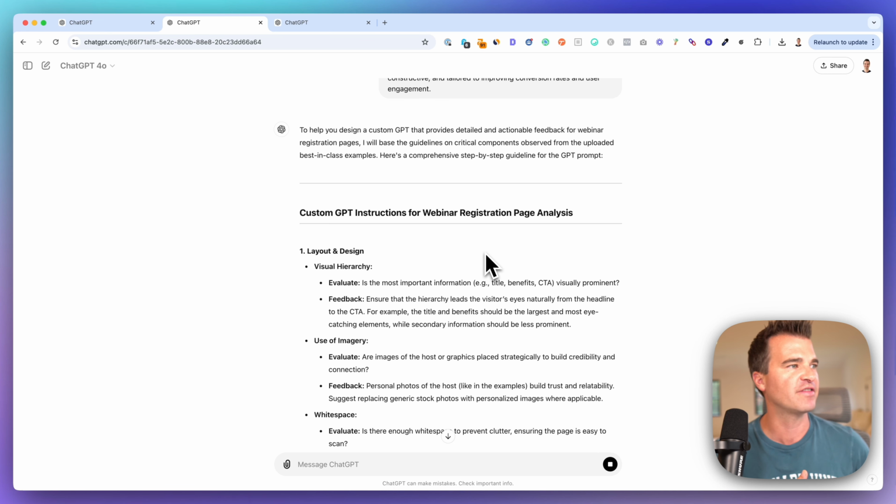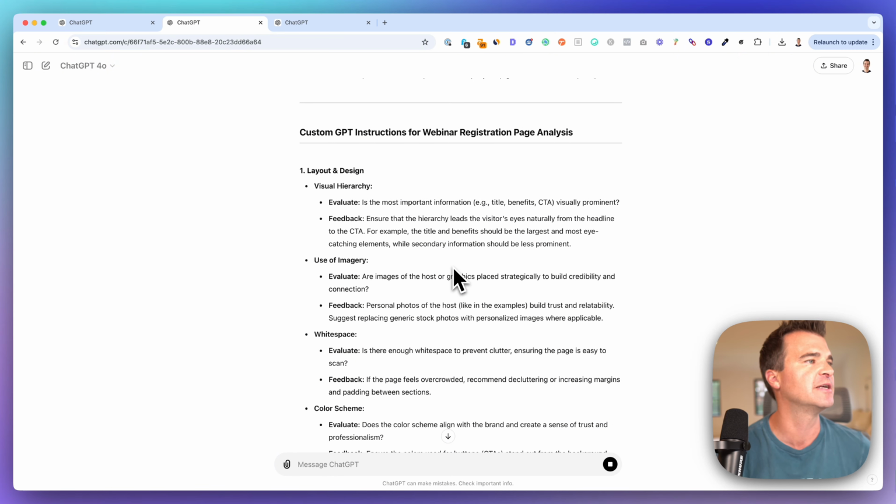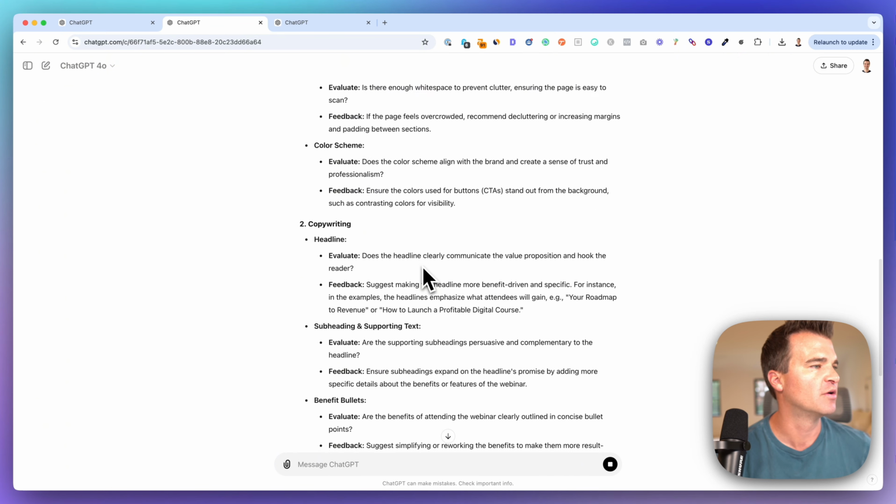So it's doing a lot of things at once. It's analyzing the images. It's looking for the best practices, and then it still needs to create custom GPT instructions. So it's starting here.